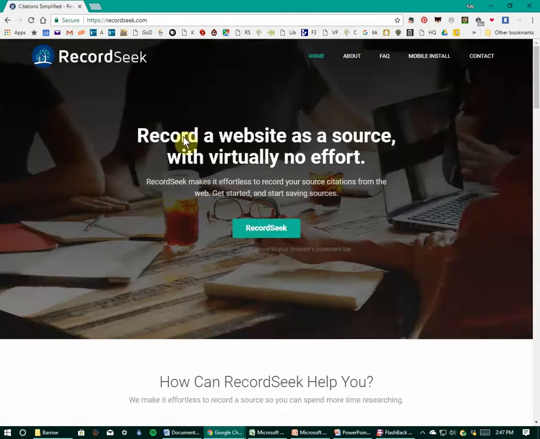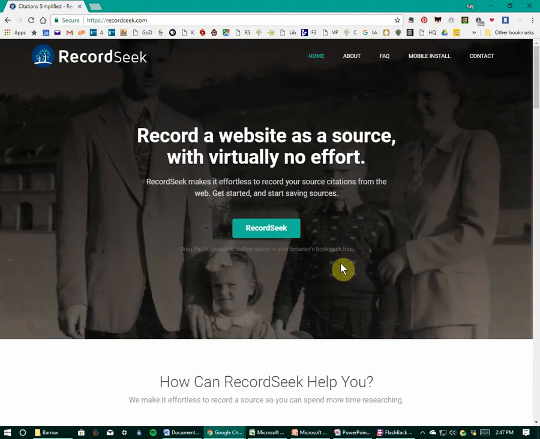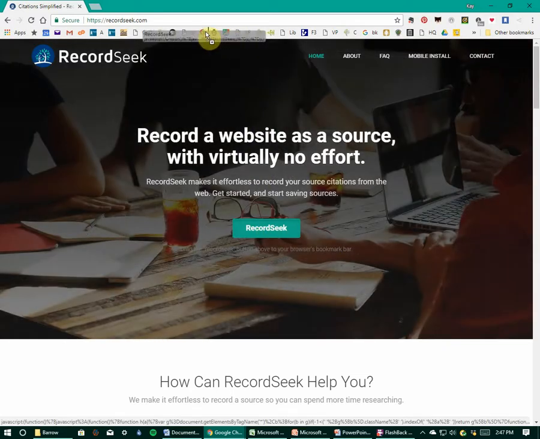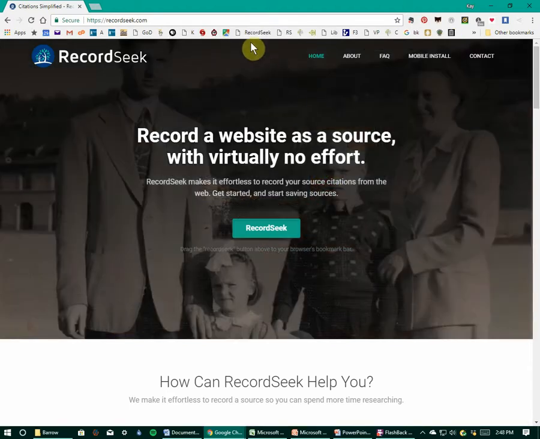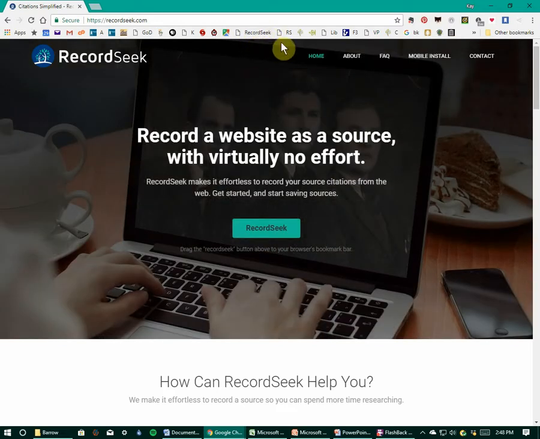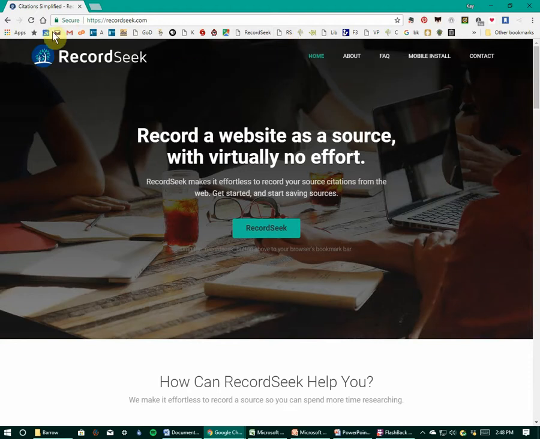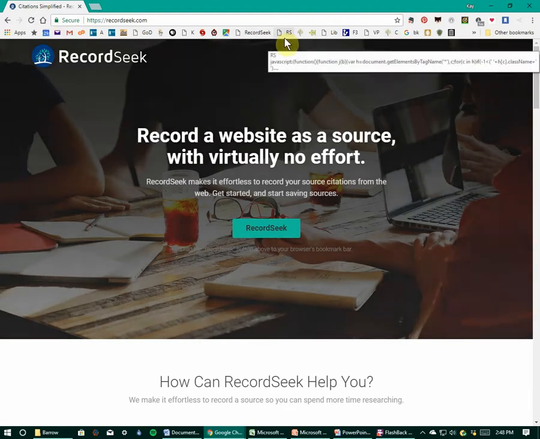Click on that link. Now, they've made it a little hard for you to read the instructions here, but it's very simple. All you have to do, one time only, is drag the RecordSeek button above to your browser's bookmark bar. That is, you click and drag that button up until you find the location on your bookmark bar where you want to put it. And you release, and it shows up on your bar. I have actually edited mine so that it is just the letters RS for RecordSeek. That way I'm able to stuff a whole lot more buttons onto my bar.